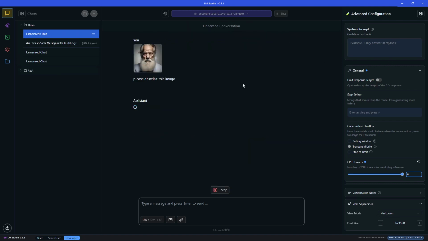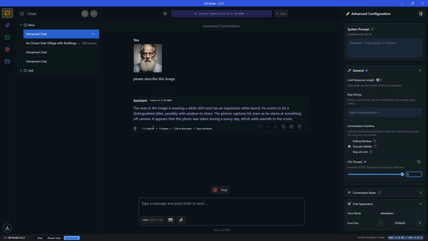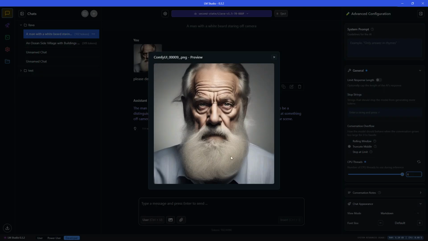Okay, I'm doing one more prompt, and this is from one of my tests with an image generator. It's saying the man in the image is wearing a white shirt and has an impressive white beard. He seems to be a distinguished elder, possibly with wisdom to share. The picture captures his stare as he stares at something off camera. It appears that this photo was taken during a sunny day, which adds warmth to the scene. So, yeah, it is illuminated well, but sunny day, I wouldn't be able to tell that. And yeah, the man is staring somewhere.